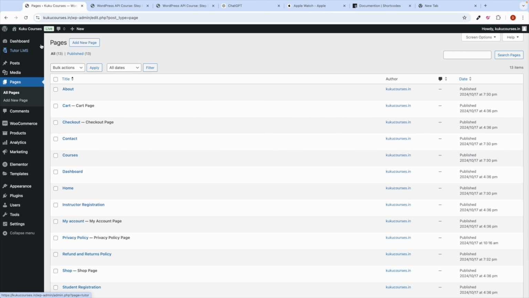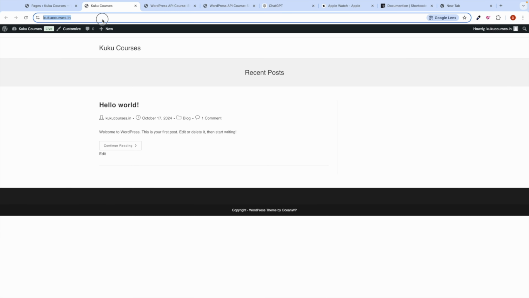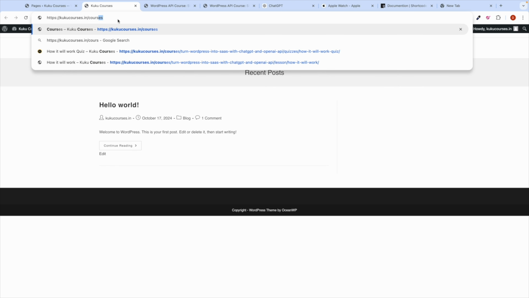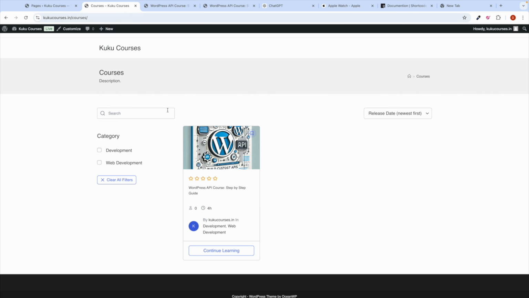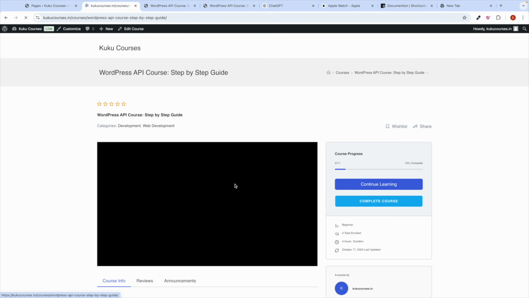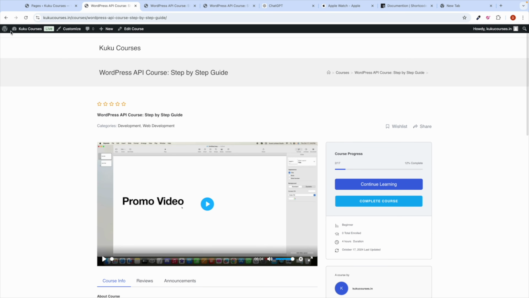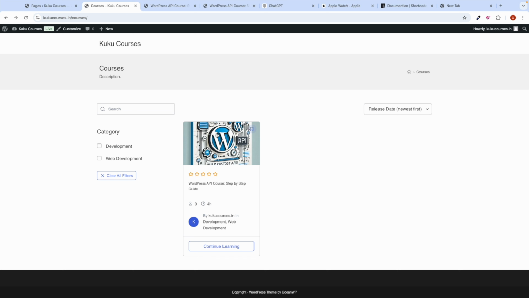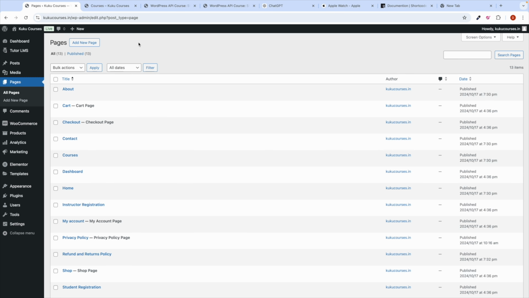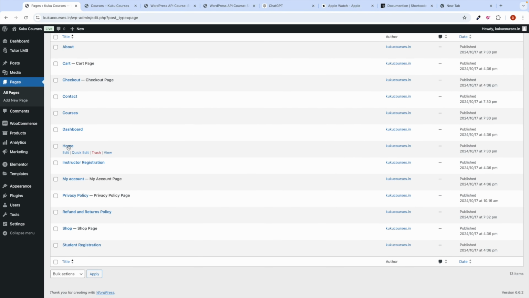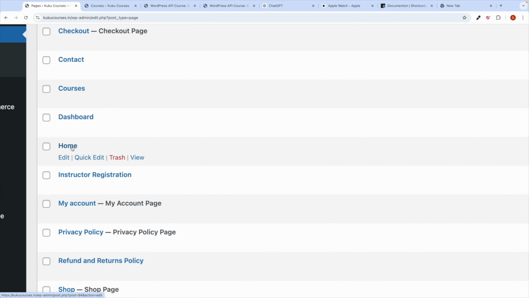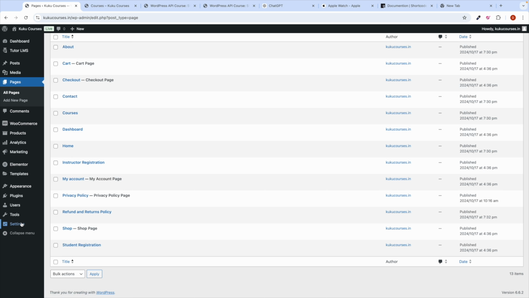Why? Because if you visit your site, now in the front, if you put a slash and write courses, and click enter, you can see all the courses that are going to display will be shown to you here, which is very powerful by the way. So it's automatically done. Now what you have to do is connect your home page with your home page setting in WordPress. So just a one-time setting.